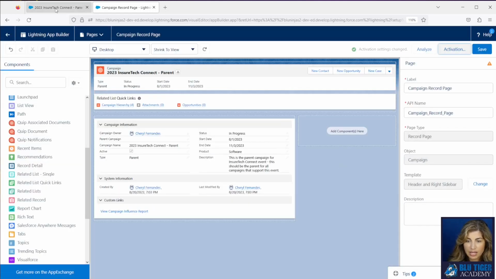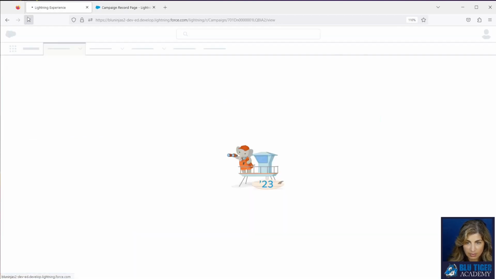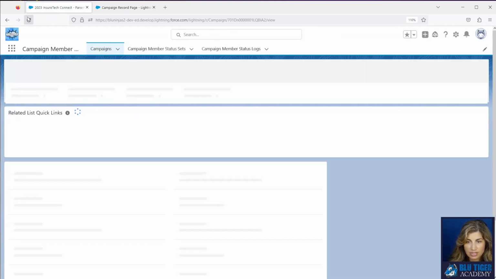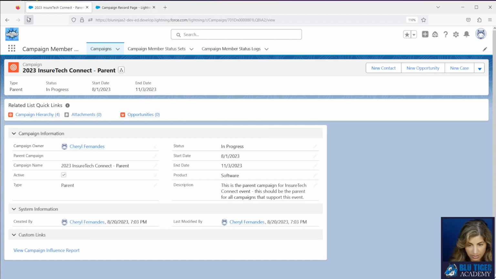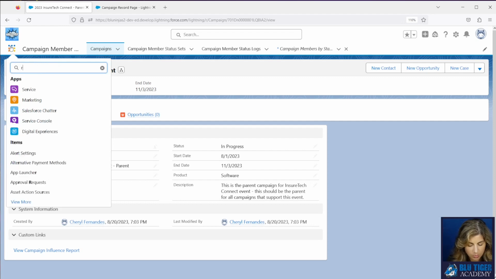So now we should be able to look at our campaign page and we should see it open up just like this. So now we can see everything on the page. Next, we need to create a report for our report chart on our page to fill in this spot over here. So we'll go over to our reports tab.